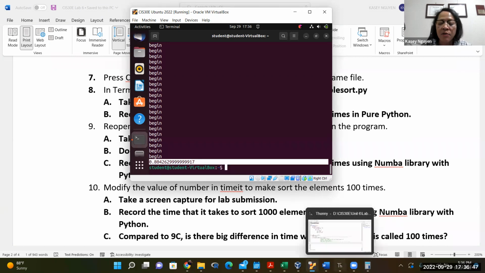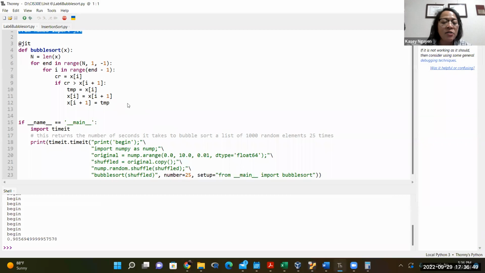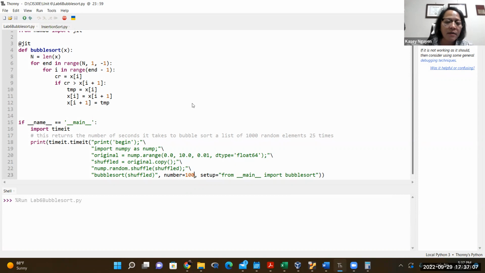And then I can also check on the IDE side to show you. So if we modify this to 100, and then I'm just going to go ahead and save it and run it. There it is, right? 0.55 compared to 0.9, I believe the earlier time.